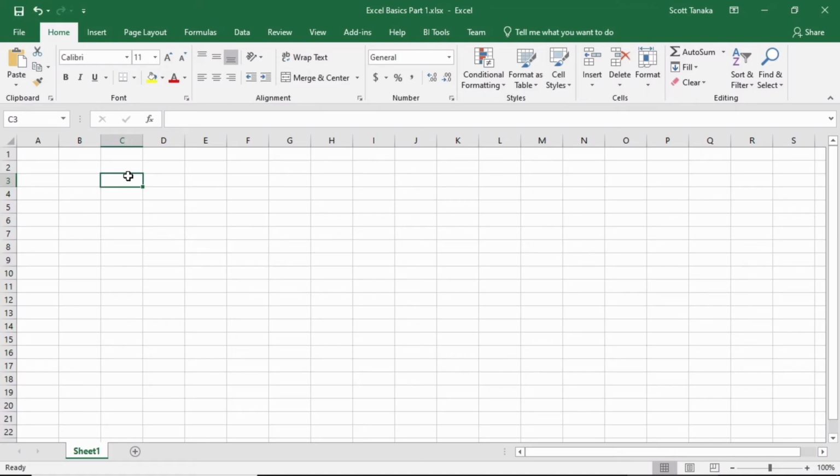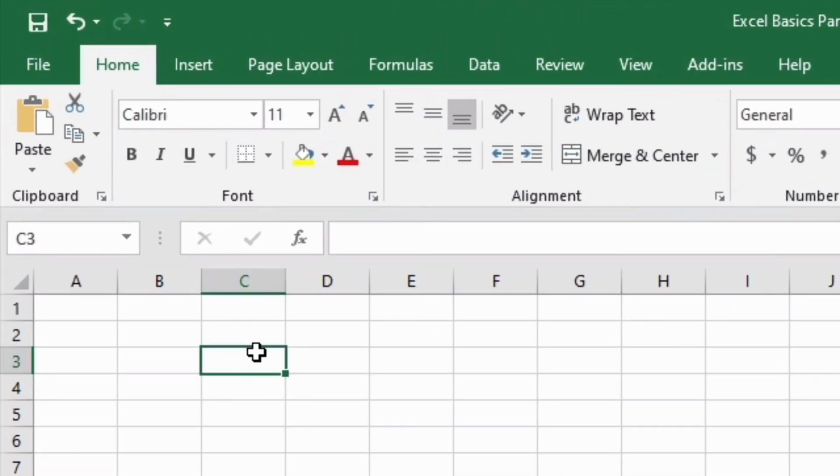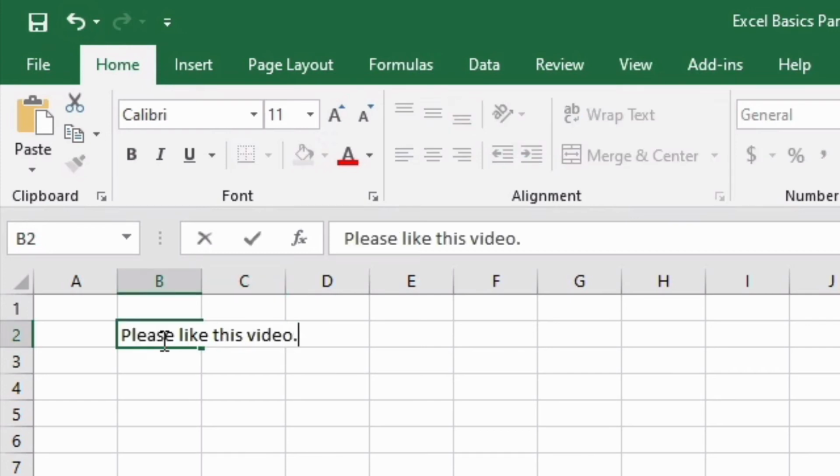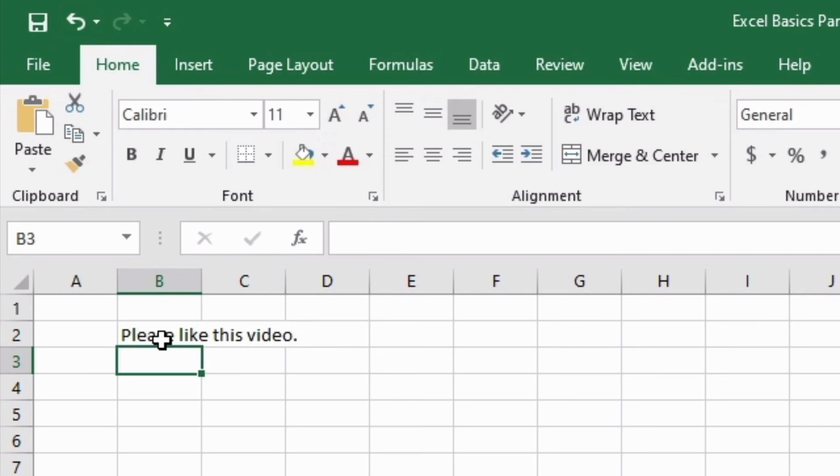To enter data into a cell, click on it and then start typing. You can type within the cell or the formula bar. Press Enter when you finish typing. Now, cell B3 is selected, and I'm going to click in the formula bar and continue typing. Again, press Enter when you finish.